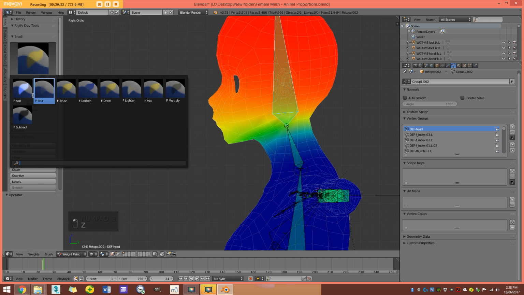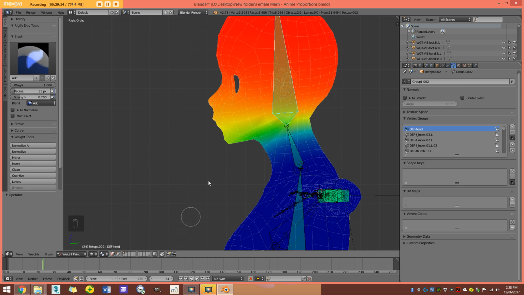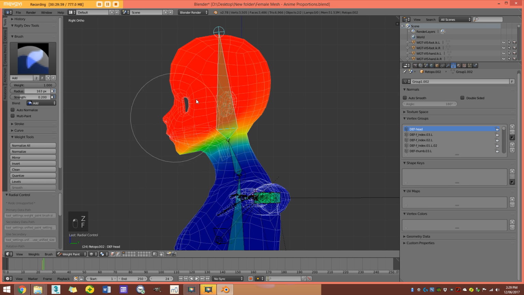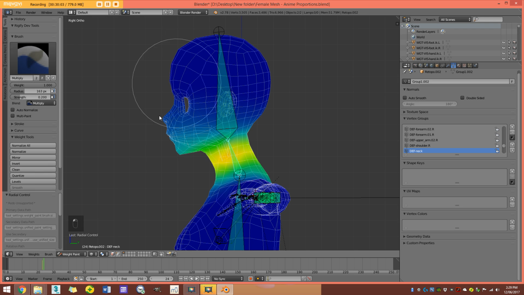Okay, so you can now do some weight painting, and I'm not going to show you how to do this. This is not a weight painting tutorial, but this is to show you how to set up this rig, and it's really easy, and it already kind of does most of the work for you.